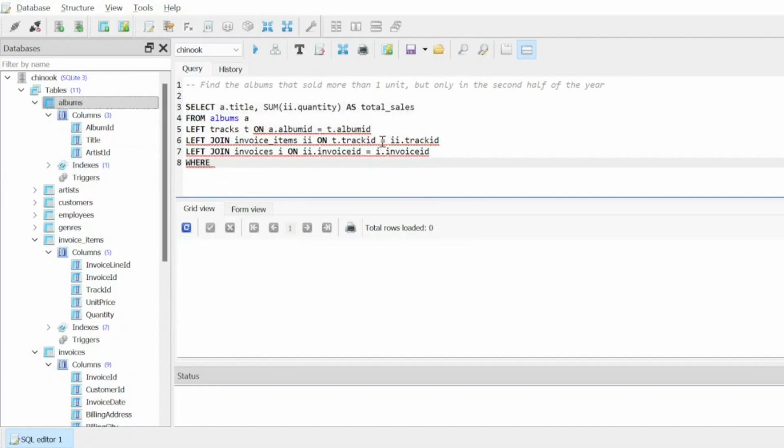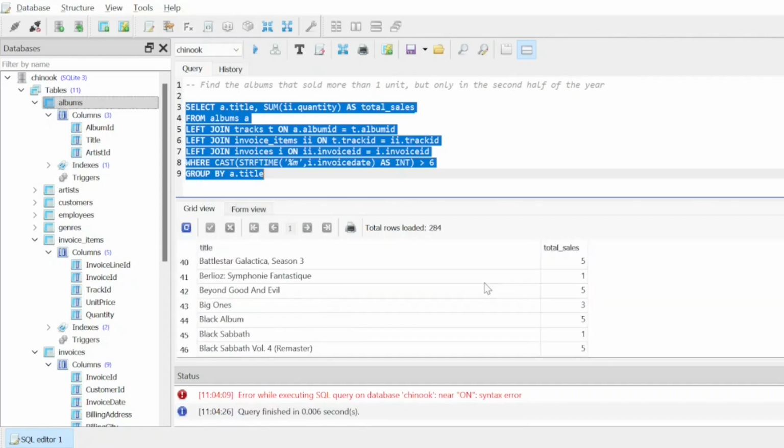Now an important thing is we need to know the months, and when we use strftime it returns the data as string format, so we will also use casting. Invoice date, and here we will cast as integer. We want greater than 6, group by. So here we can see all the sales which are occurring after June.